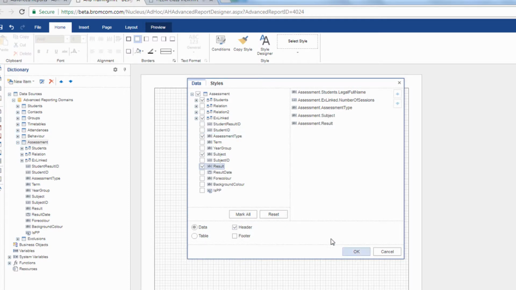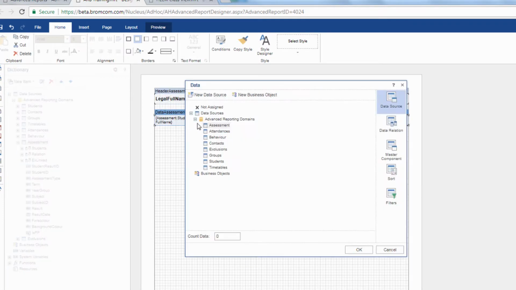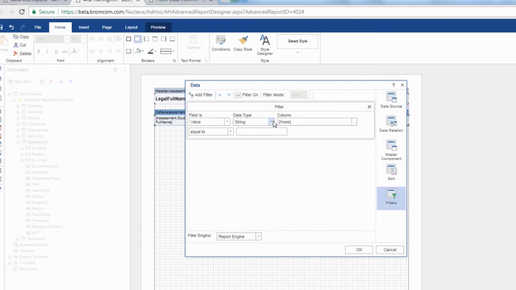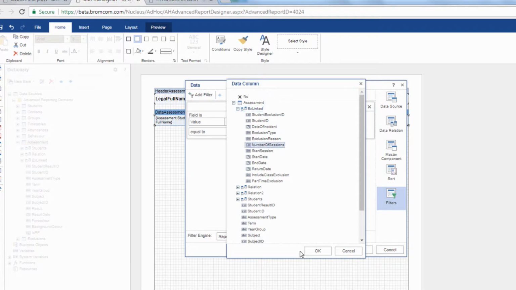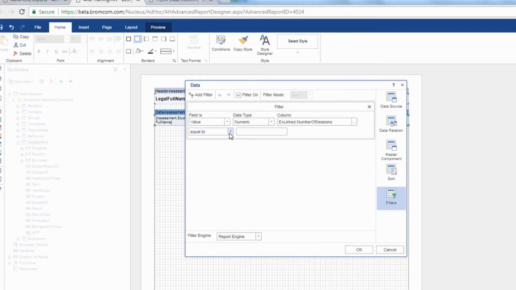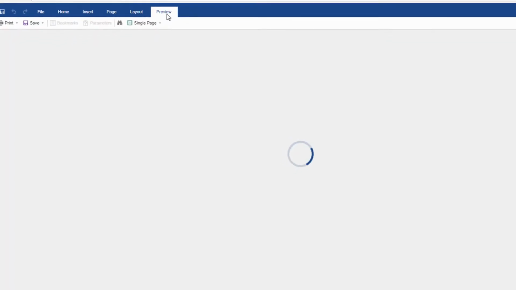You can simply right-click on the table where you want the data, and call it in from elsewhere by specifying the matching ID column. In this example, I'm linking exclusion data to assessments, which will allow me to call up the assessment results of students who've been excluded more than once this year.